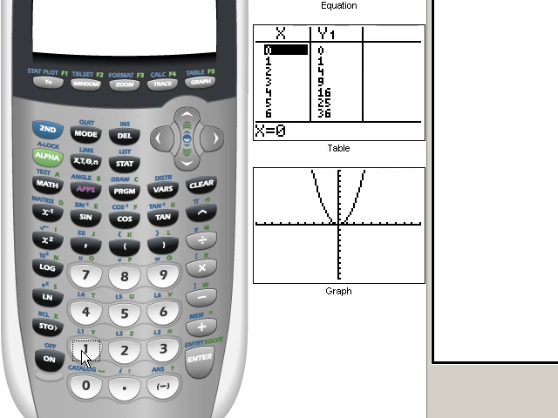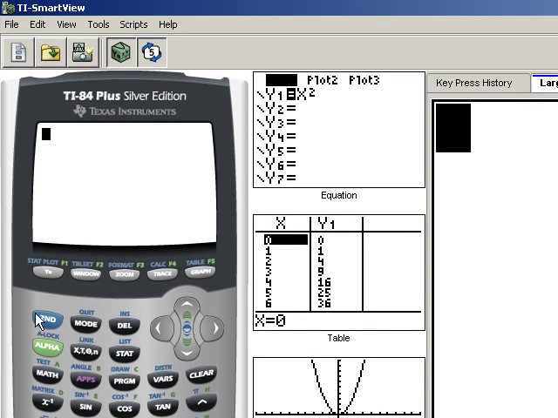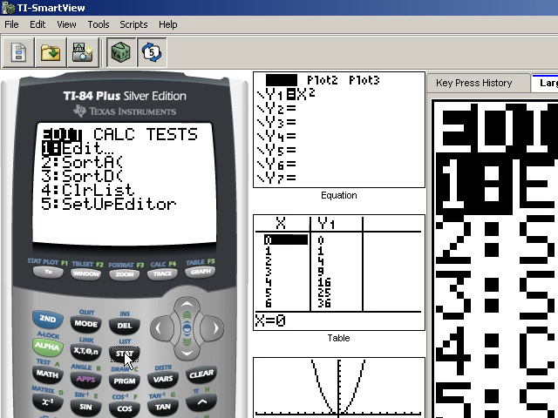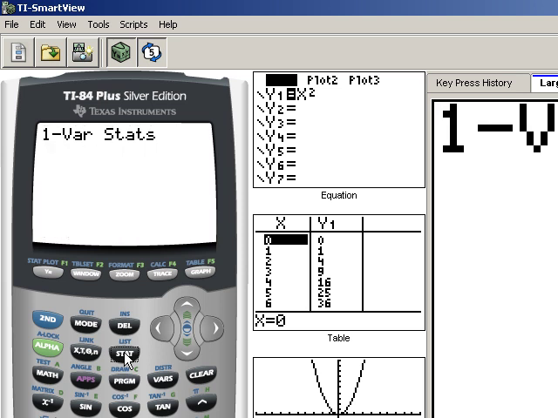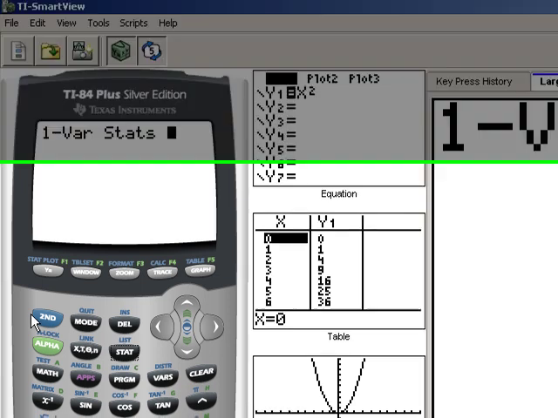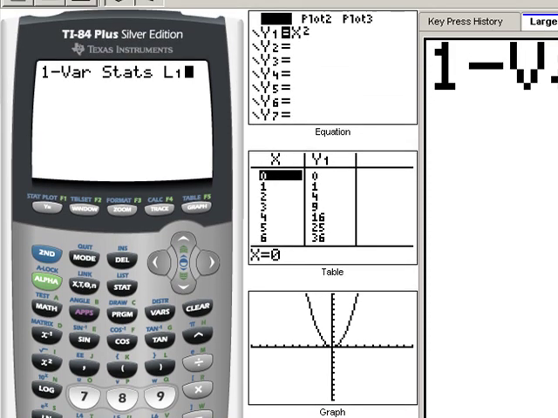Oh, I didn't get it right. All right, I'm going to back up. And I can go stat, calculate, option 1. And now I go second, and then the 1 key. You guys are probably already there. And now it pops up L1. And now go over to your enter button.